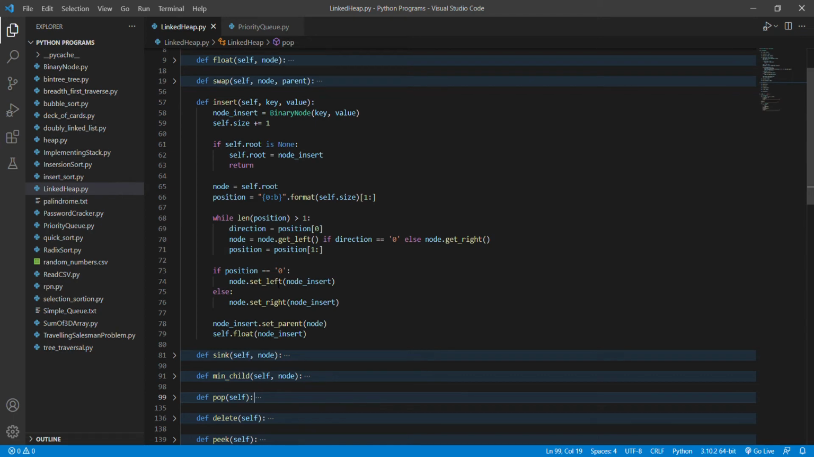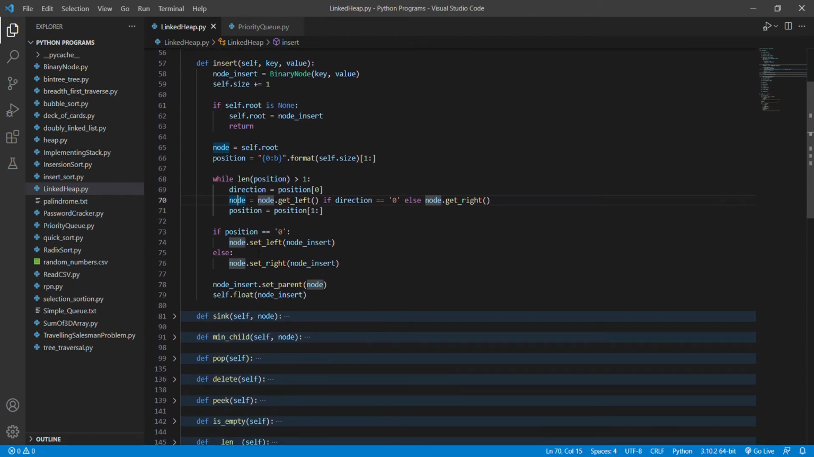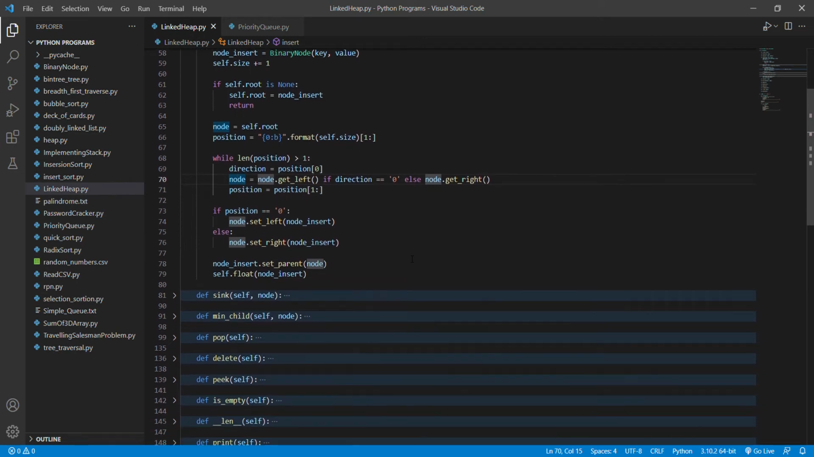Once we reach the last value, we'll be getting out of this loop. If the last value in the position is 0, then we'll be adding the new node to the left of the node which is the result of this looping. And if the value of the position is 1, then we'll be adding the new node to the right of this node. Then we are setting the parent: to the new node we insert, we'll be assigning the parent node also, which is this node.